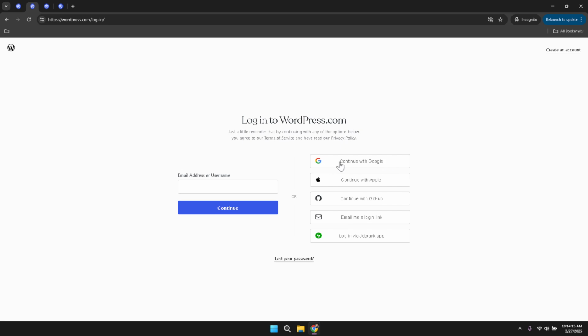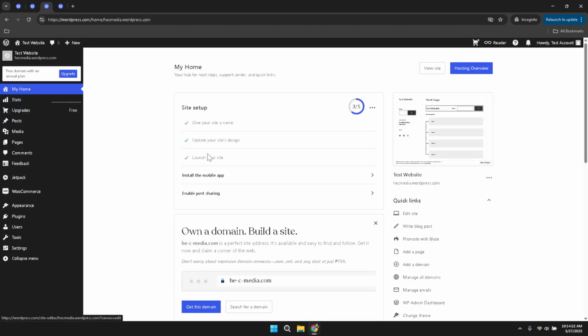Choose the account that is associated with your WordPress site to maintain consistency and ensure that you have the appropriate permissions to make changes. Once you have successfully logged in using your selected Google account, your next task is to access your account settings. From your main dashboard or homepage, locate the settings area.